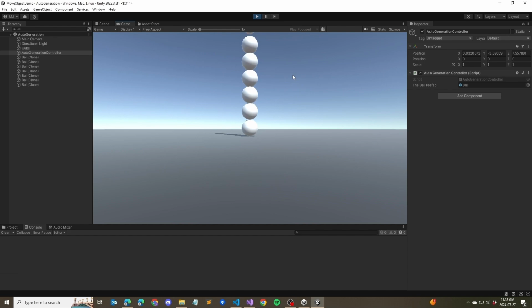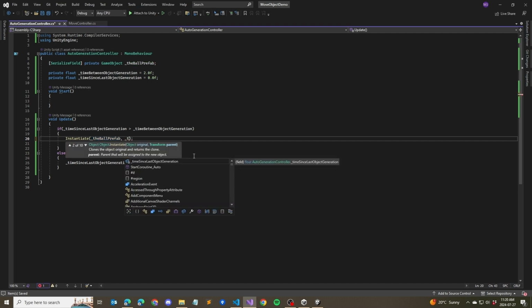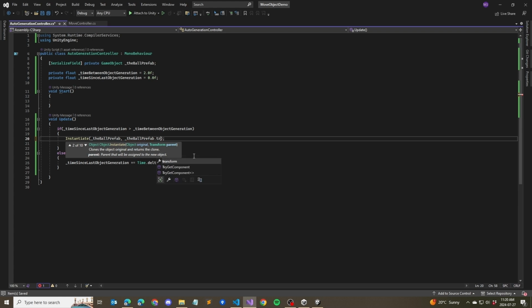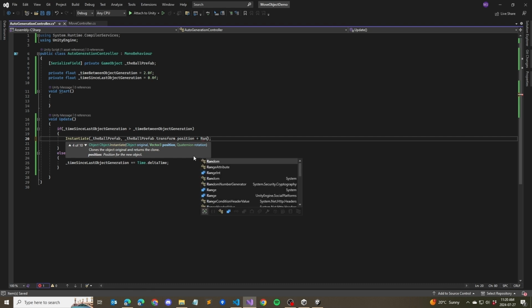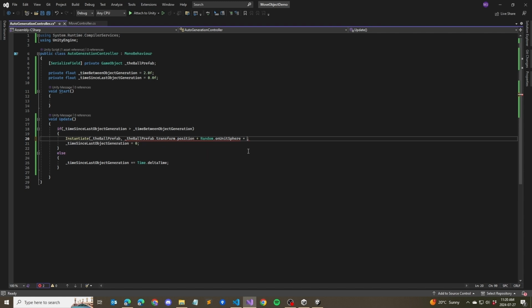Obviously that wouldn't happen in real life, but we can fix that. The way I'll quickly handle it is that when we generate, we're going to move the position of the sphere just slightly over so that it isn't exactly stacked on top of each other, and that will get the desired effect that I'm looking for. In order to do this, we are going to change the instantiate function: the ball prefab, dot transform dot position, plus Random.onUnitSphere times 0.1f.